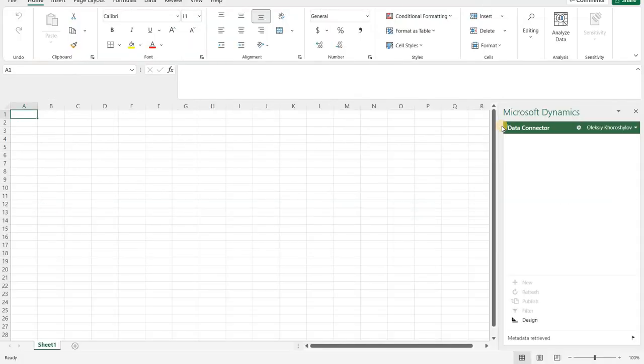And that's when the Microsoft Dynamics pane will show up on the right-hand side. At this point in time, you may be asked to authenticate yourself, so you have to use the email address and password that you use to log into your Dynamics 365 instance. I've already done that, so there is no prompt for me here. So let's start the designing.